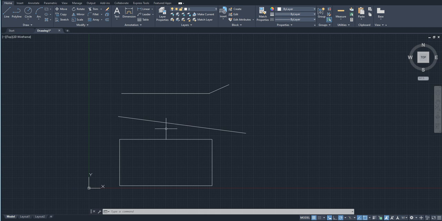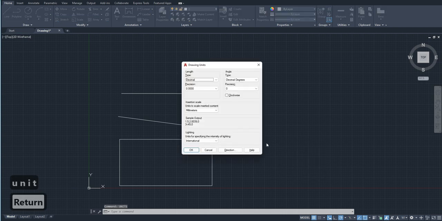Now let me just teach you how to change the units, how to set the units in your AutoCAD. For that, you just type in units and press enter. This dialog box appears in your AutoCAD screen, which is titled Drawing Units. Over here you can see there's a box called length. Over here it's written type.